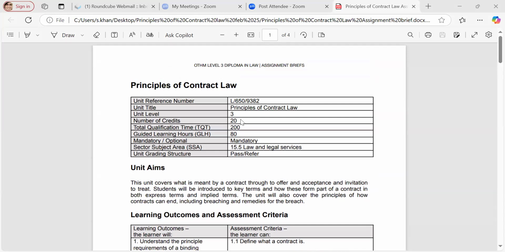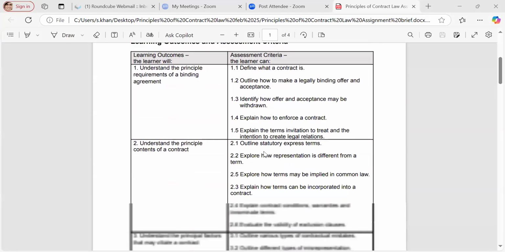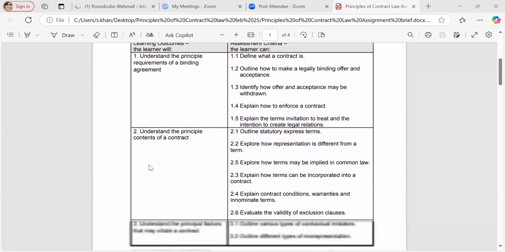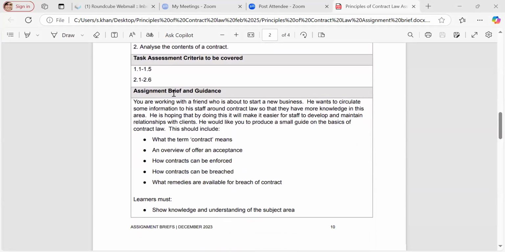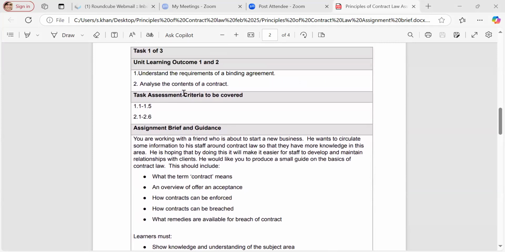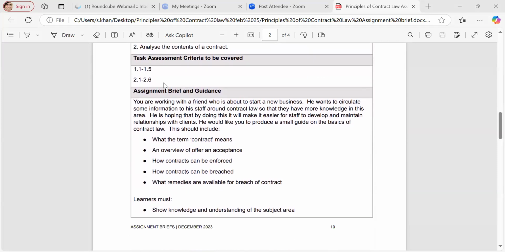So it's got the unit reference number, the unit itself, unit level, credits, it's got the grading on, it's got the unit aims, and then it's got the learning outcomes 1, 2, 3, and 4, and then it goes into task 1, which is task 1 of learning outcome, and it tells you the assignment brief and the guidance it's expecting you to look at. So what a contract means, overview of acceptance and offer, how contract. So these are the 5 bits of task 1.